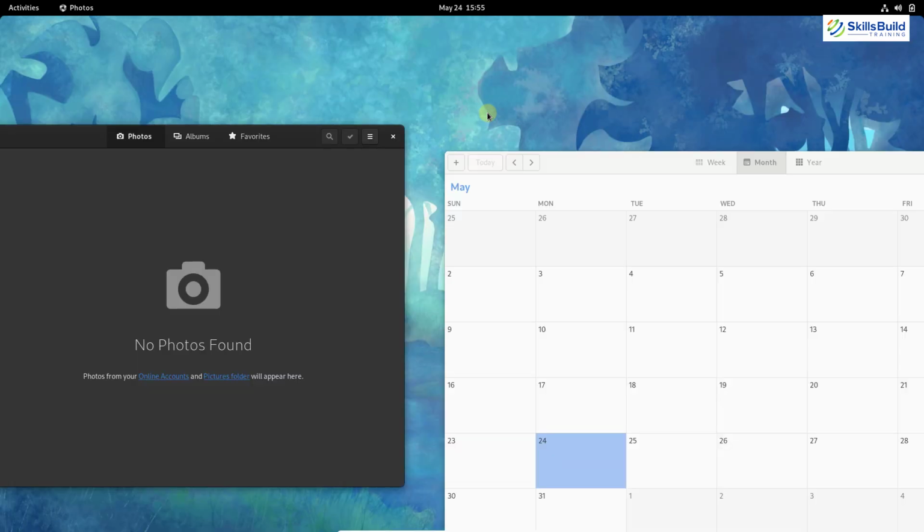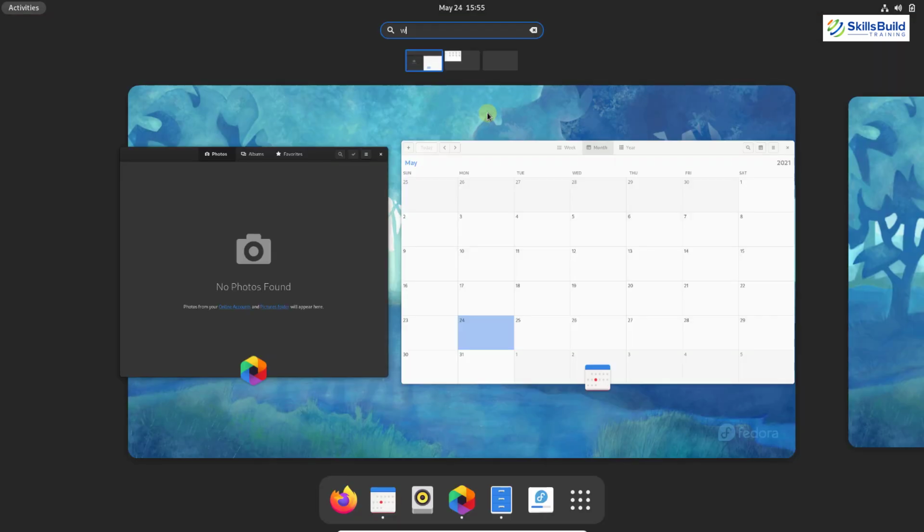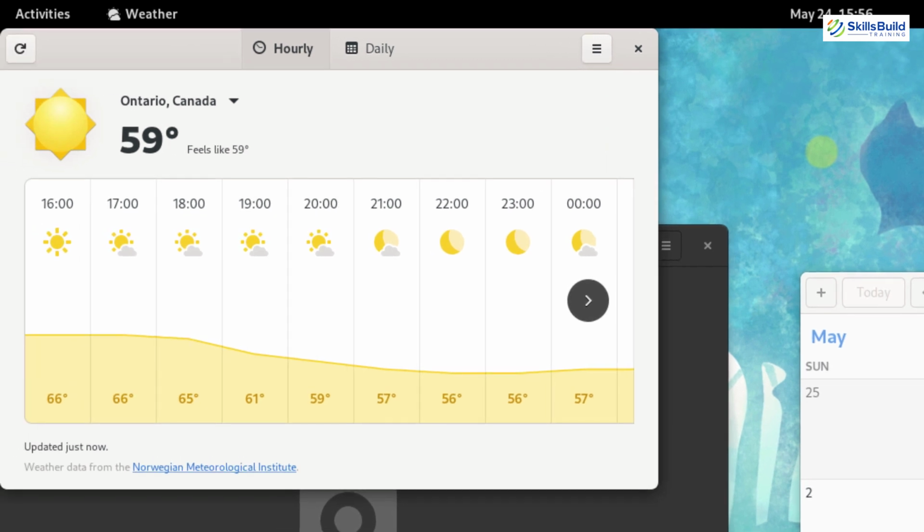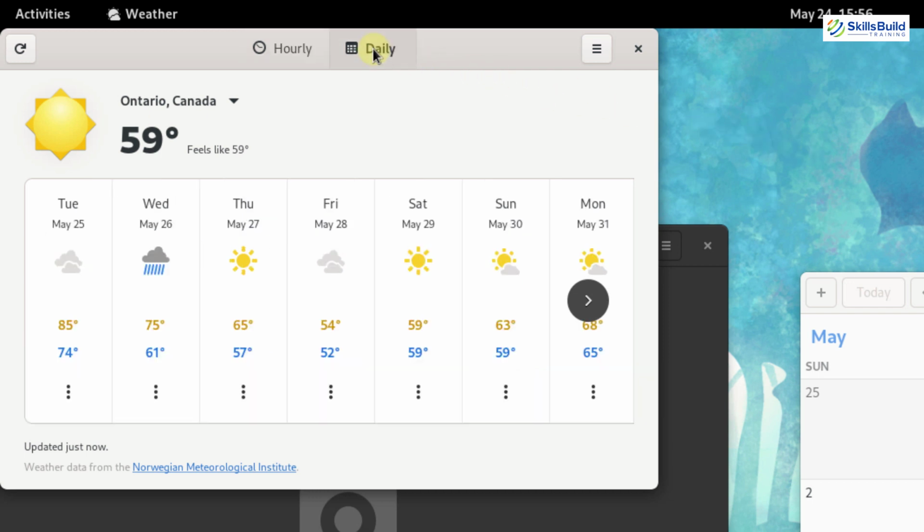One more thing which is very noticeable in Fedora 34, let me open my weather application, and here it is. I will just open it. With the Gnome 40, now we have weather which we can use for hourly basis or on the daily basis. Earlier this feature was not available, and here you can see that we have weather on the hour basis, and if I click on daily, we have weather on a daily basis.